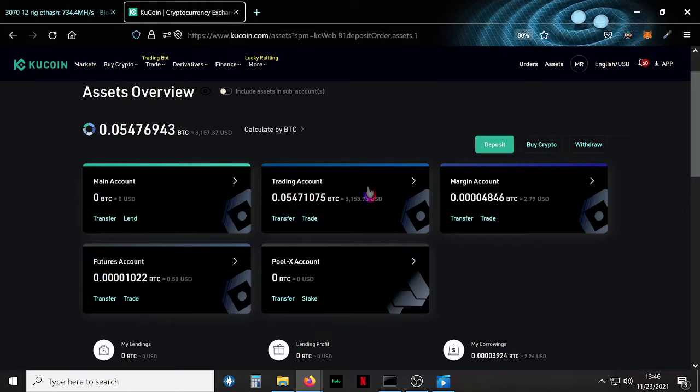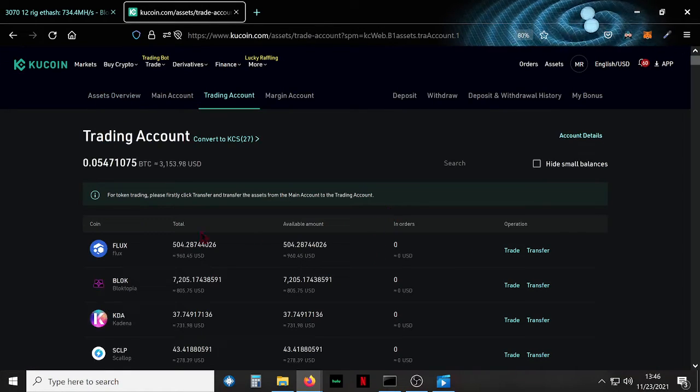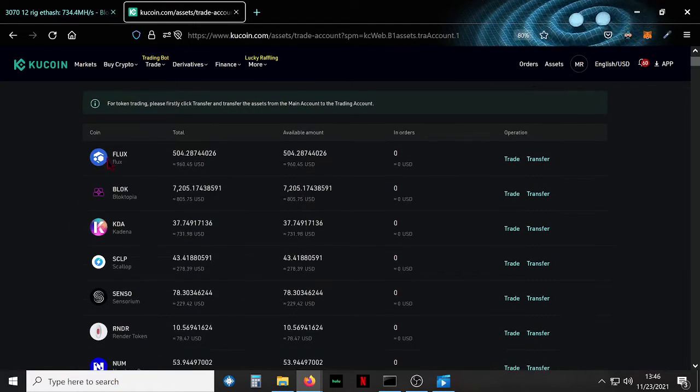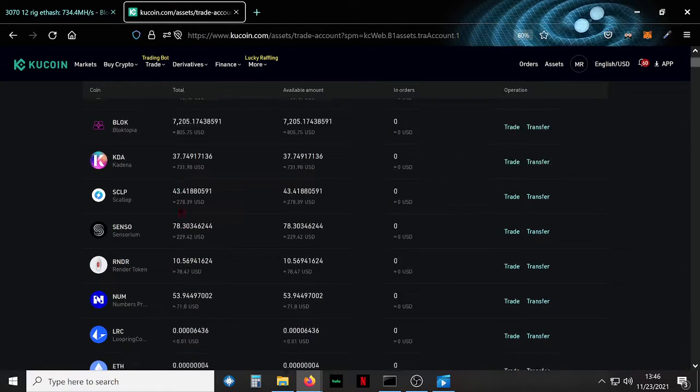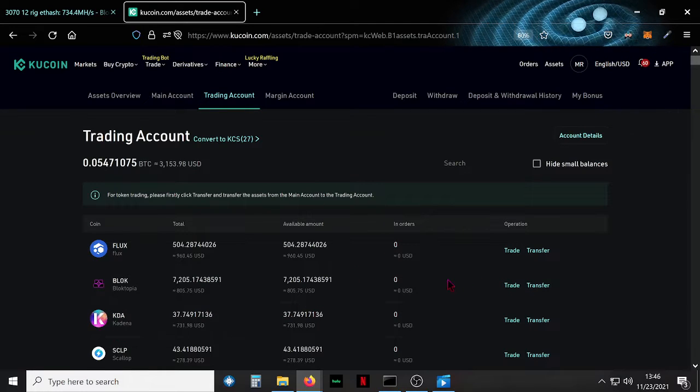Here's your trading account. This is where all your funds will be held and where you'll buy your altcoins. It'll show you which coins you hold from greatest to least value here. I'm going to recommend everyone get FLUX, everyone get Block, and everyone get KDA or Kadena. They're my favorite altcoins, and I'm projecting those to just hit some big numbers here on this next bull run.